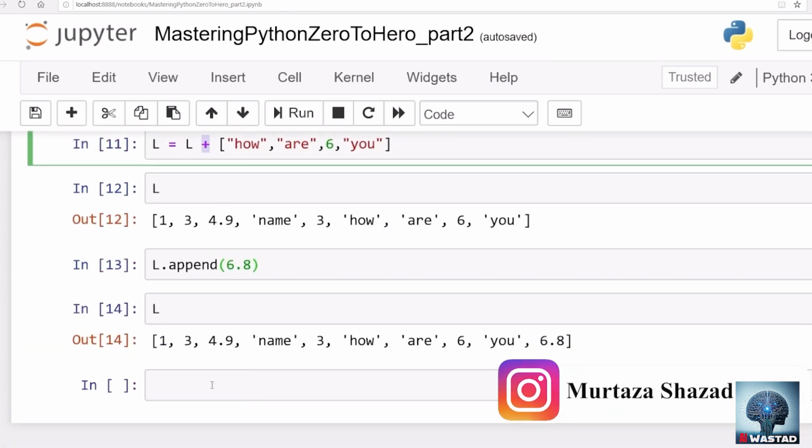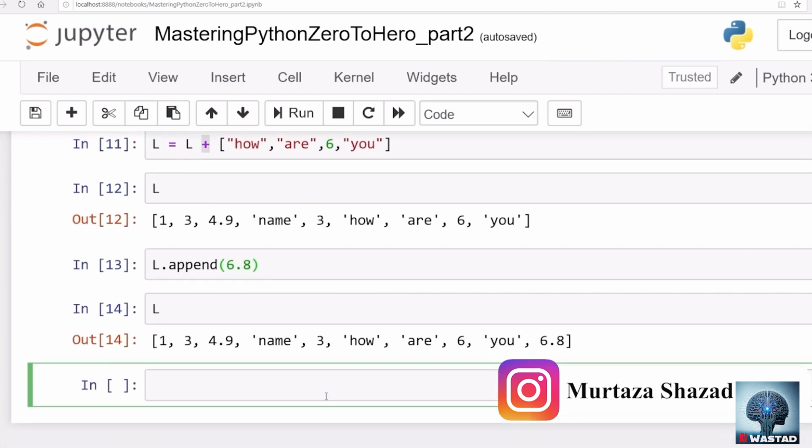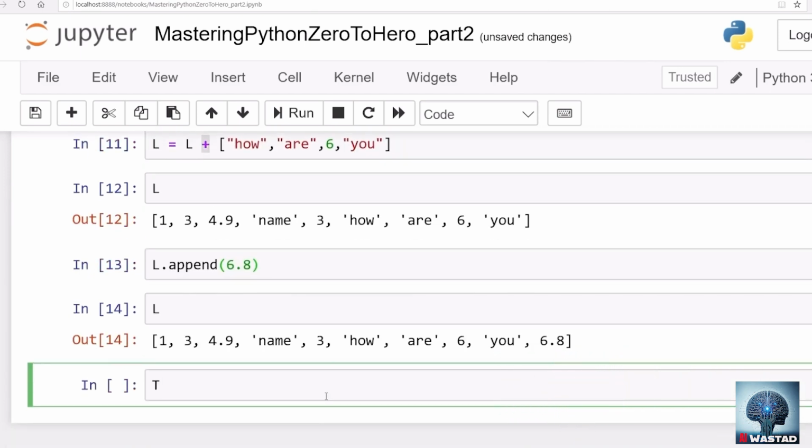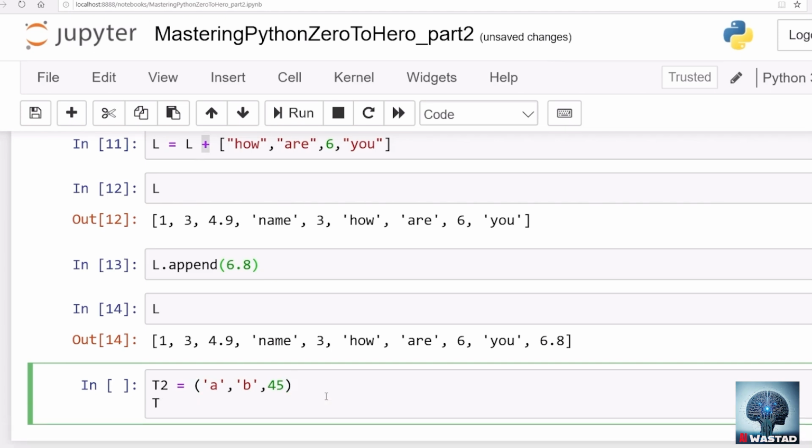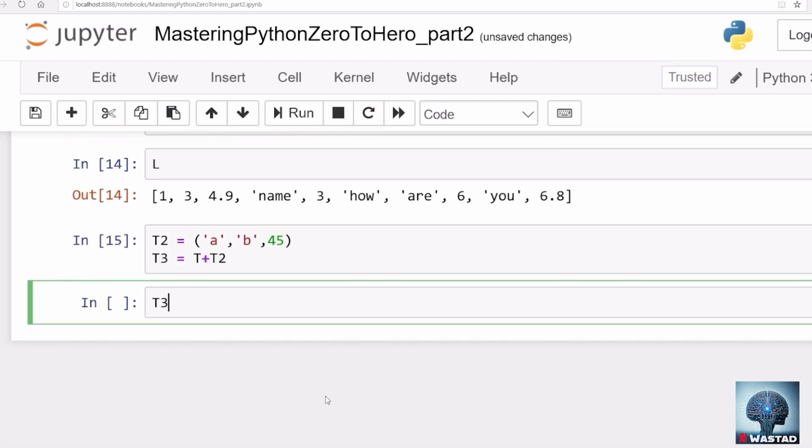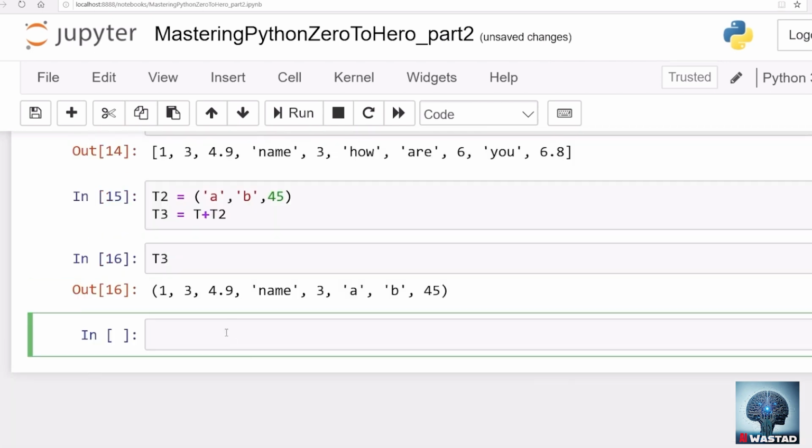Tuples, you cannot change a tuple. But what you can do is you can have two tuples. For example, T2 is a different tuple. Let's say A and B, and let's say you have 45. Let's say that's tuple 2. Then you can have a third tuple that is just the combination of tuple 1 and tuple 2. And in this case, you have tuple 3, which is this. So tuple 1 and tuple 2 are combined together, but you cannot actually insert into the tuple, it is immutable. You cannot insert another element. You cannot delete the existing element. You cannot update any element, and so on.